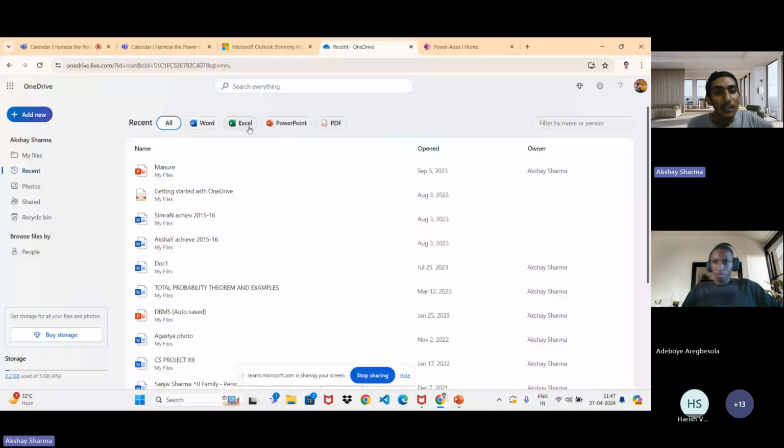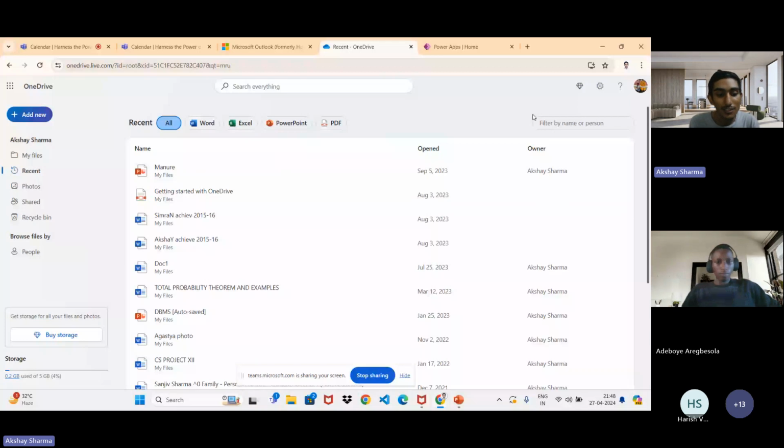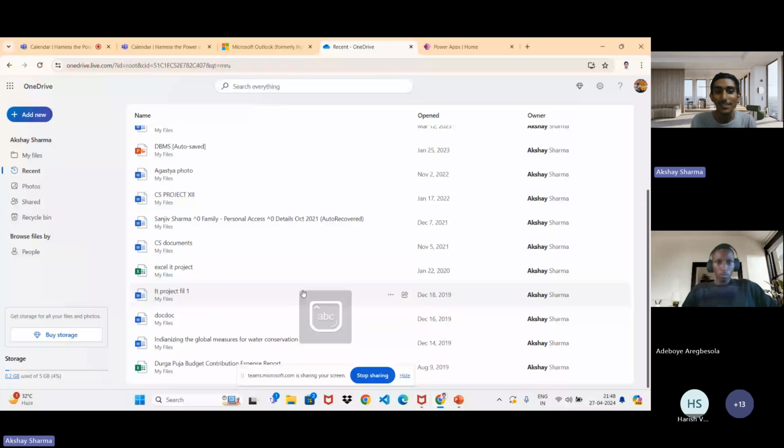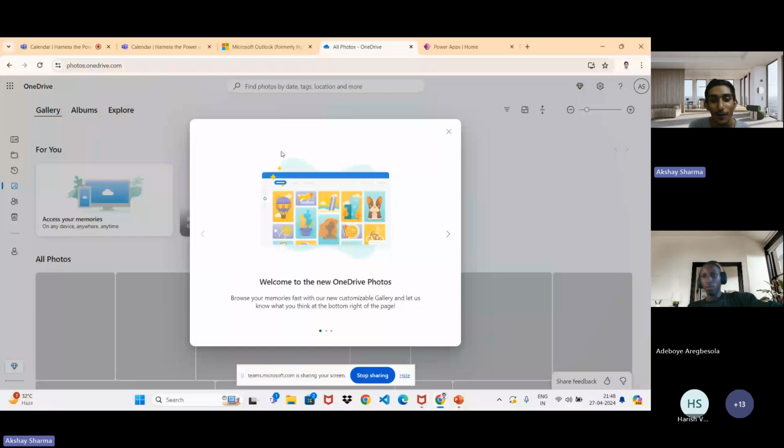But now we can separate them based on the formats of the files, like Word files, Excel files, PowerPoint, PDF. And if you want to be really quick, we can just search something like my name. Then there's all of this, which is great, so that you can find all of what is necessary.